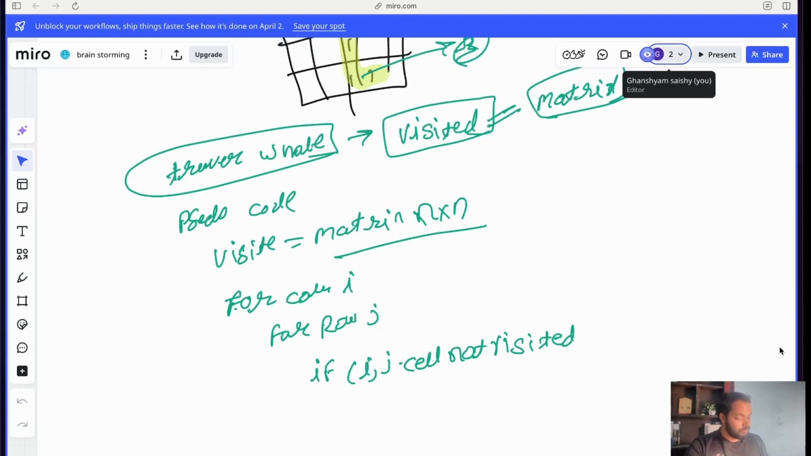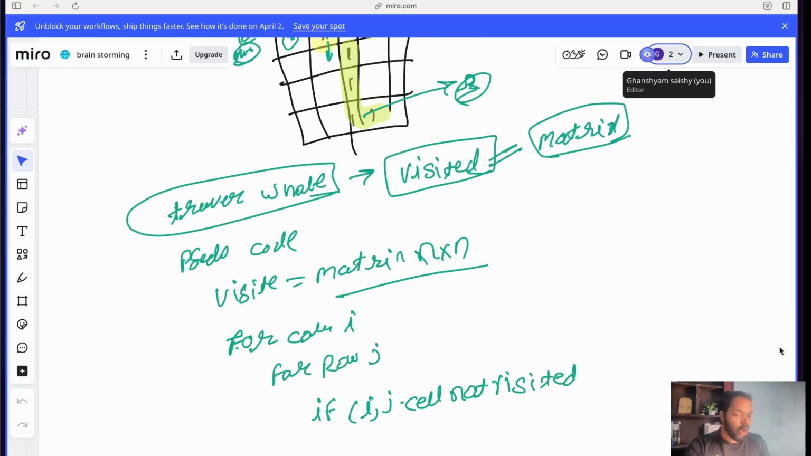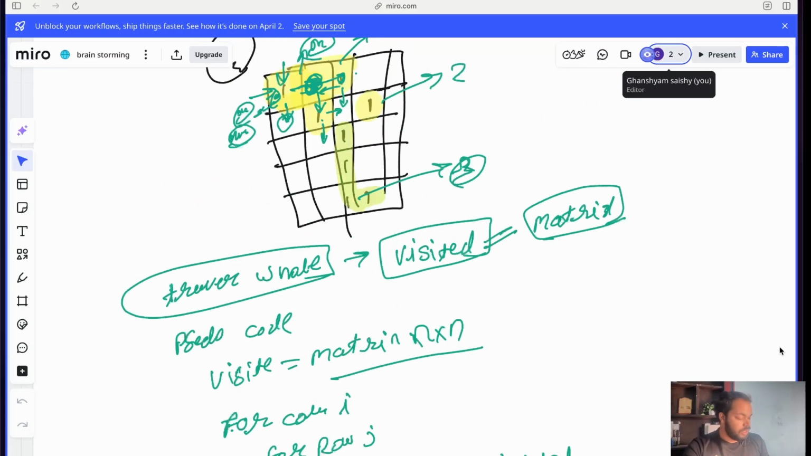One more thing, we want to have a stack or a queue, whatever we want. If we are looking for a depth first solution, then we would need a stack. If we are looking for a breadth first solution, then we'll need a queue.